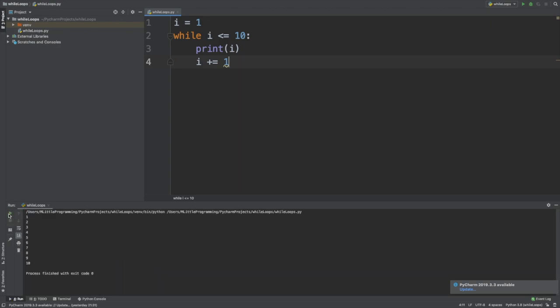Let's run that and we'll see that we can print all the way from 1 to 10, and then when I reaches 10, we no longer meet this while condition, and therefore the while loop exits. At the start of the video, I mentioned that while loops are good to use when we don't know when the end of the loop will be. Let's now create a while loop where we don't define the end of the loop within the while loop declaration.